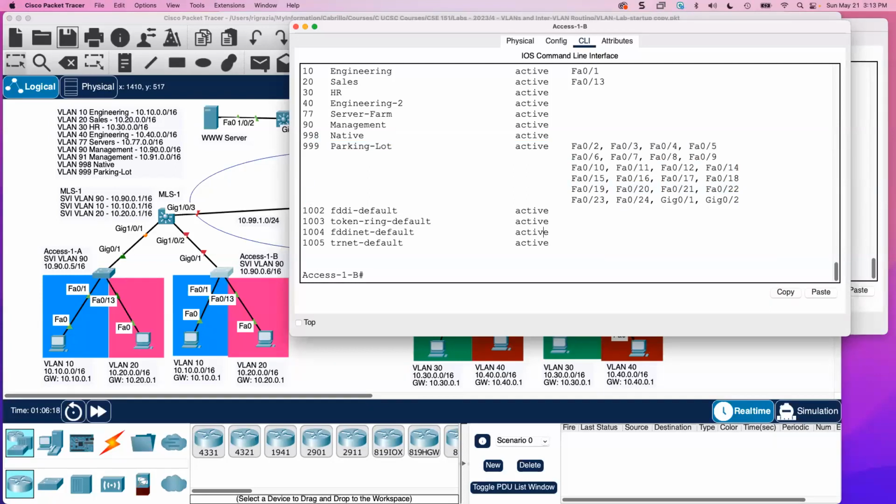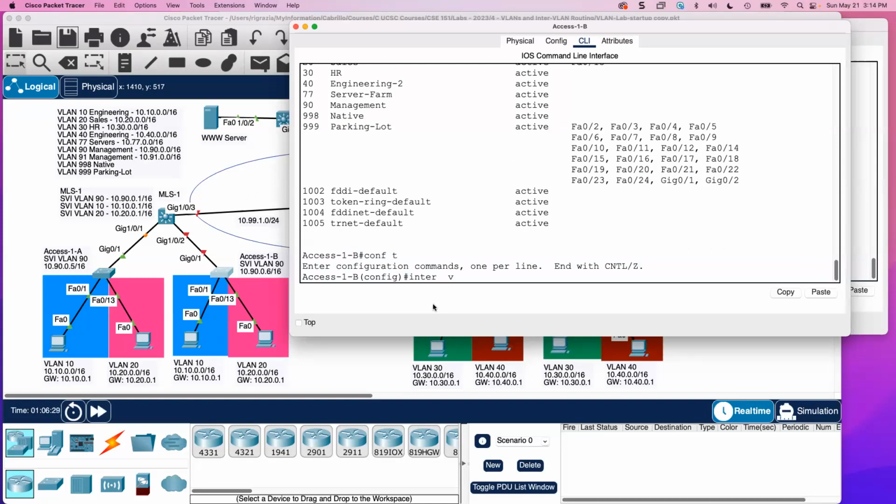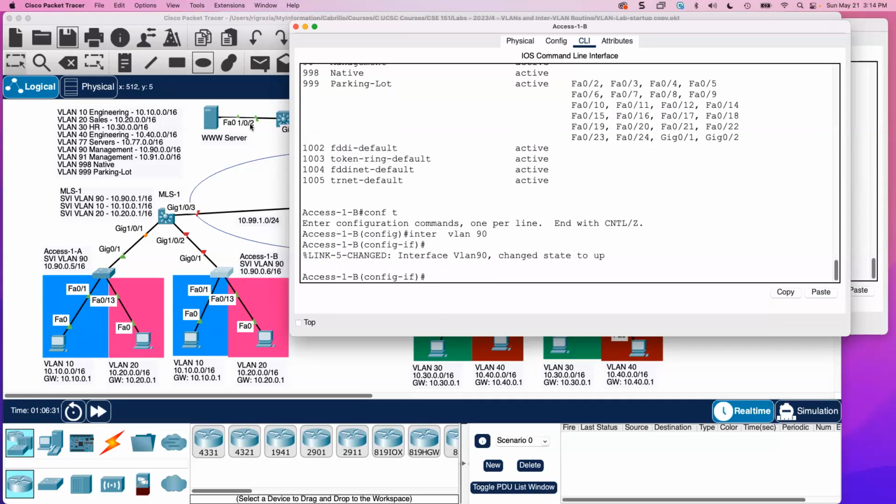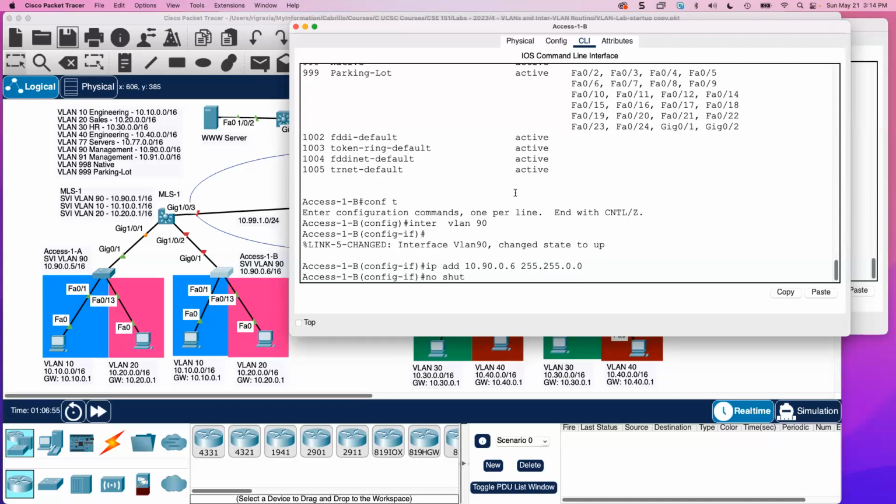All right, let's go ahead and configure the SVI. Let's go ahead and do config t, interface VLAN 90, same management VLAN. Okay, 90. But this switch, now this again, is to remotely manage the switch. IP address 10.90.0. This switch is .5. We'll make this one .6. This is when it acts almost like a host, so we can telnet into it. No shutdown.